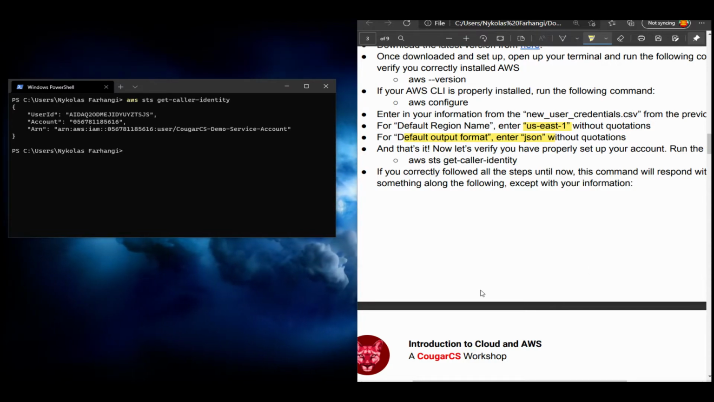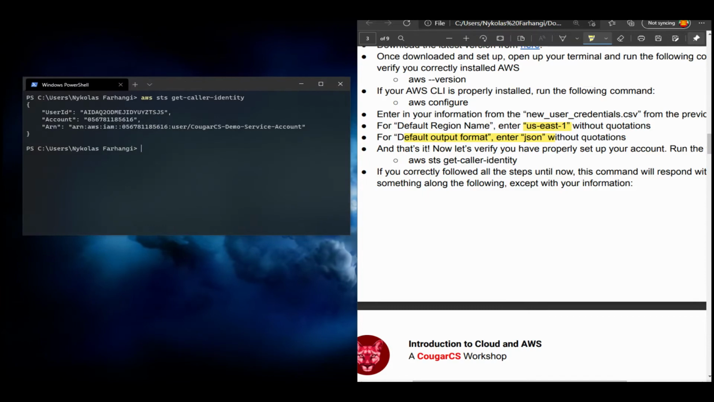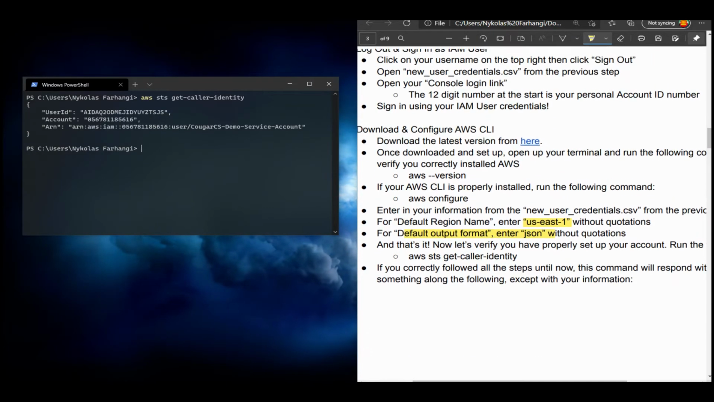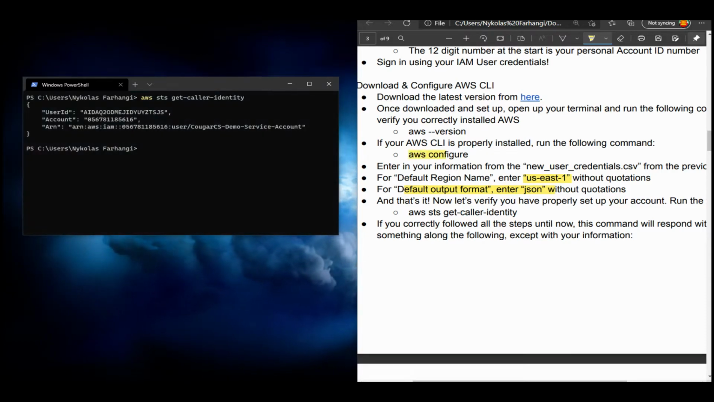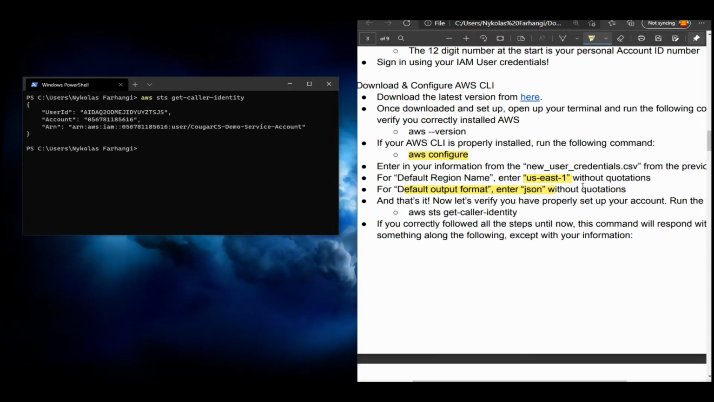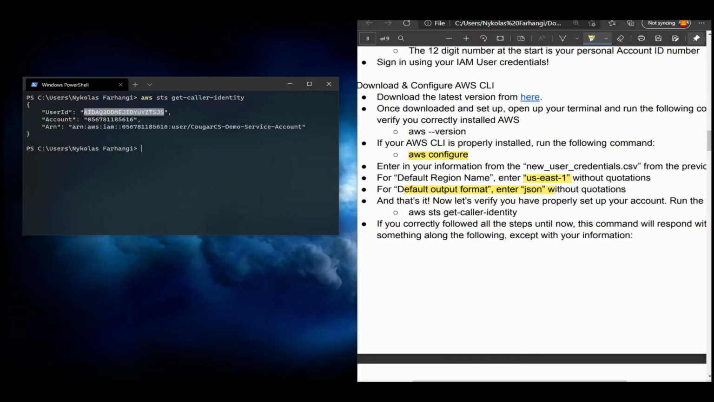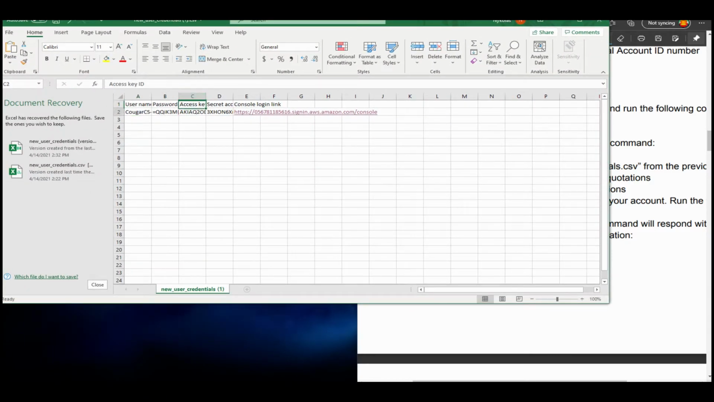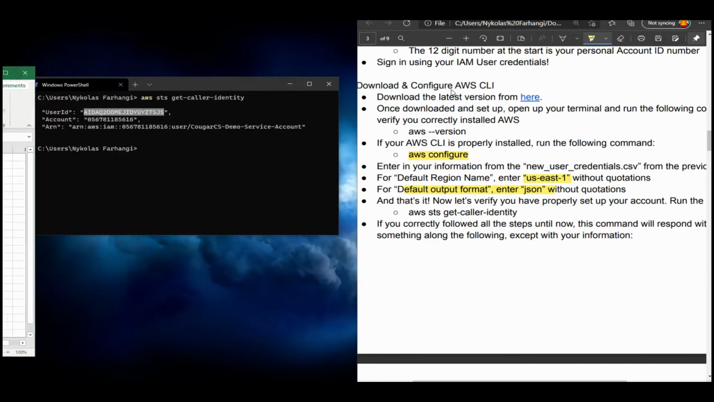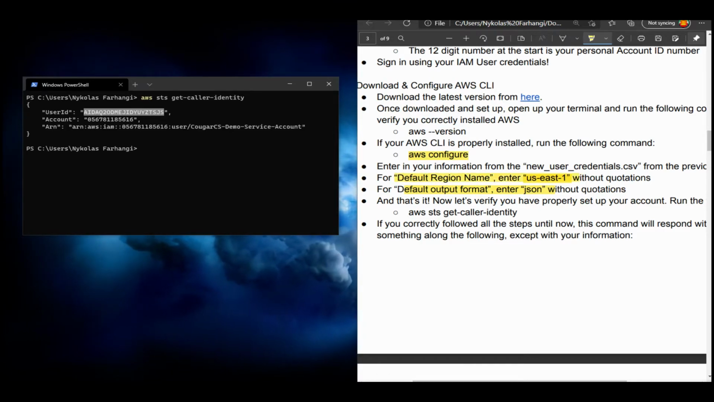Once you're able to sign in, we're going to move on to the CLI. To set up the CLI, you're just going to run these commands that are in here. You're going to do aws configure. It's going to prompt you for your access key ID and your secret access key. For the region and the default output, you're going to use US East 1 and JSON.